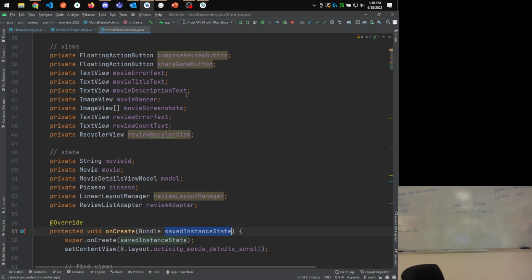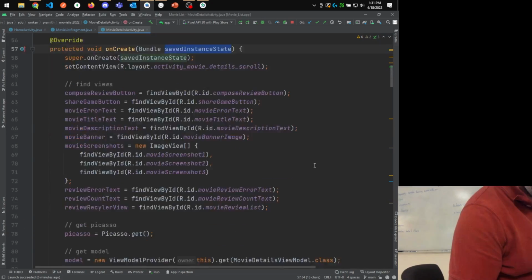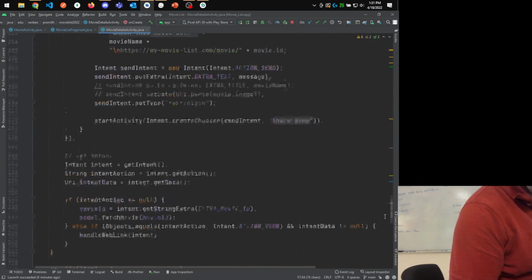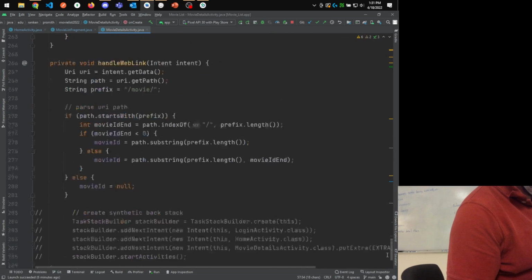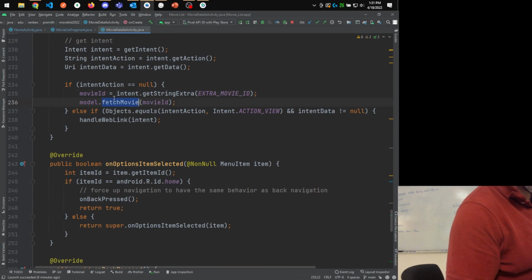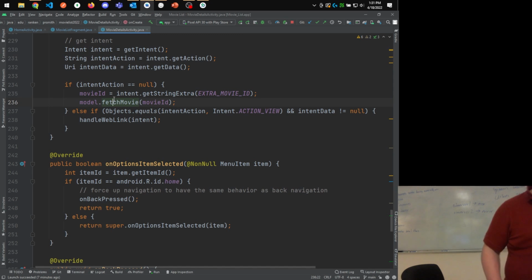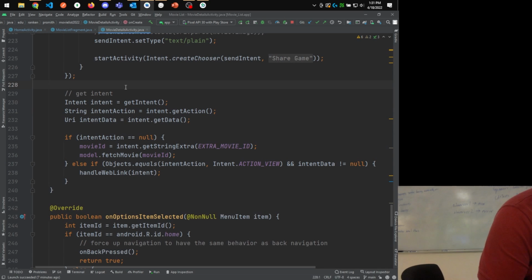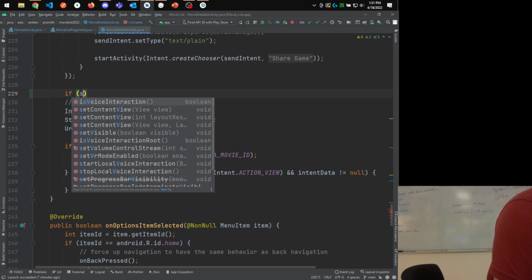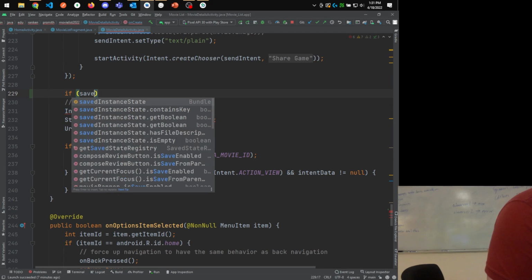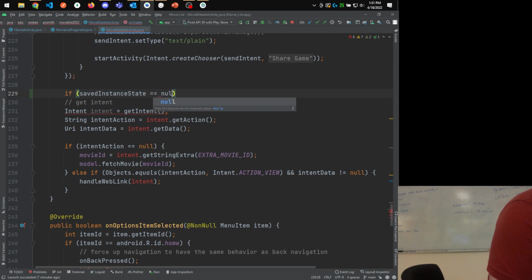So those things are being reworked, and when I come back in the new activity, the reason this is reloading the data is because I'm calling fetch movie. If I wasn't calling fetch movie, then I would just be using the data that was already loaded. Does that make sense? So I actually need to do a little bit of a tweak to this code because I really need to say if saved instance state is null, then wrap that whole bit of logic.